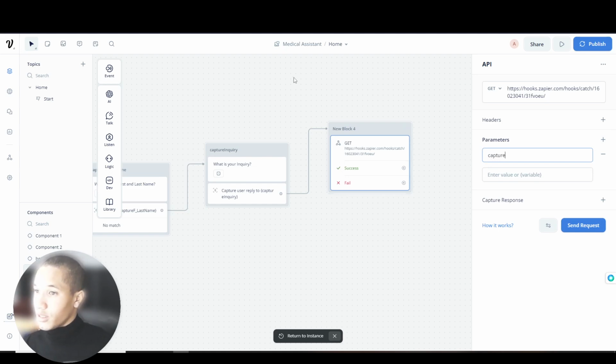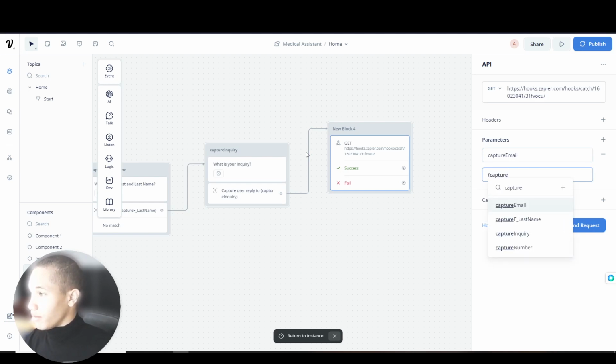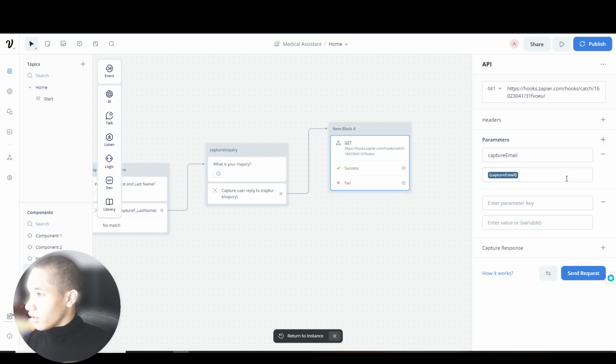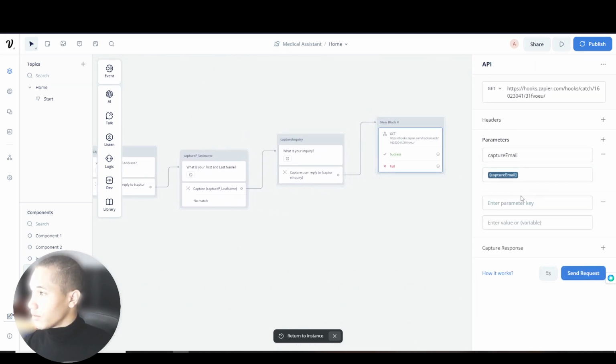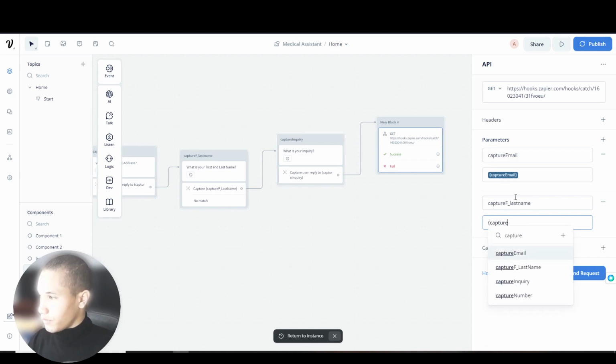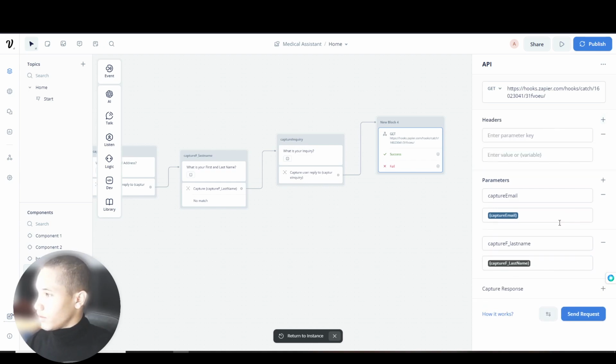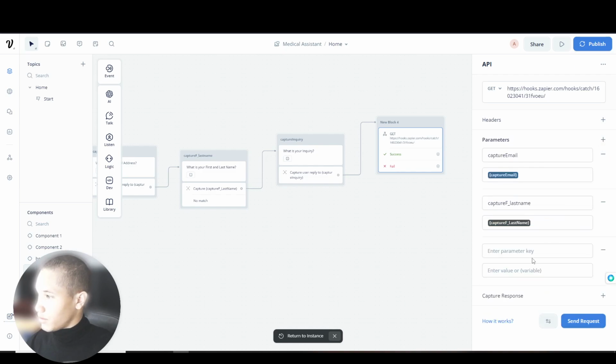Capture. Which do we ask first? Email. Capture email. And we're going to do capture first, last name. Capture first, last name. Capture. And we're gonna do the same for headers.